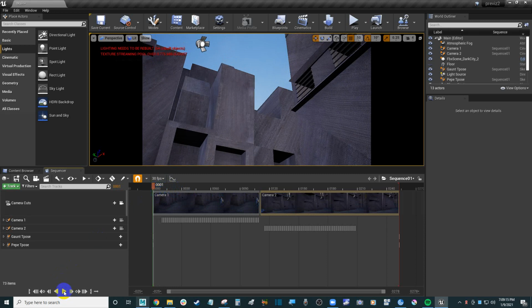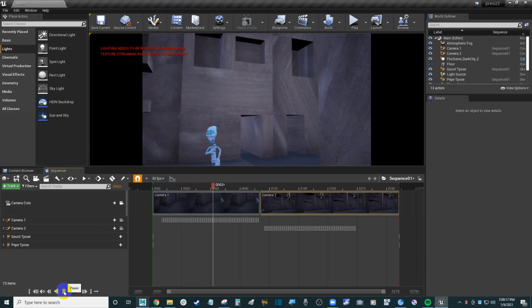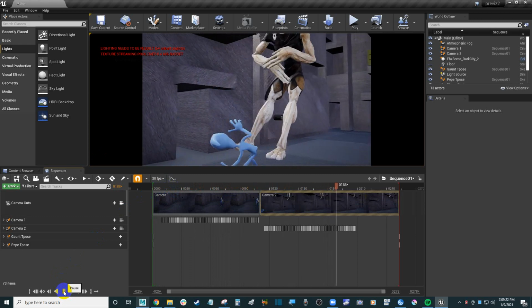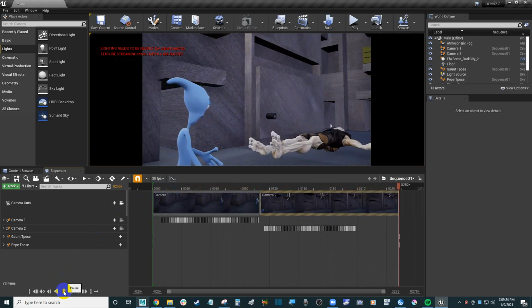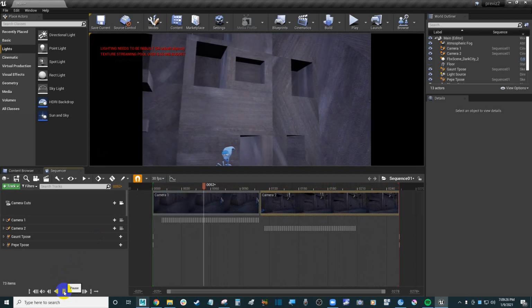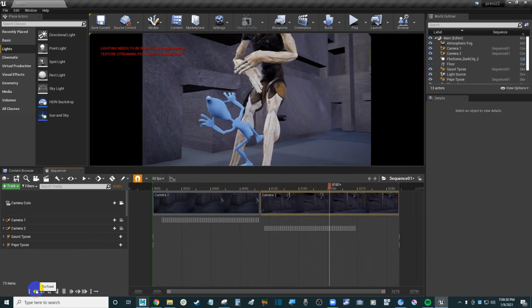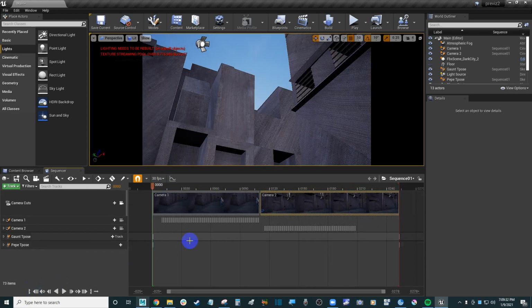Let's see how it looks. A little choppy. Boom. That's it. It's cool, huh? Very good. All right, so now we have the characters, we have the cameras.